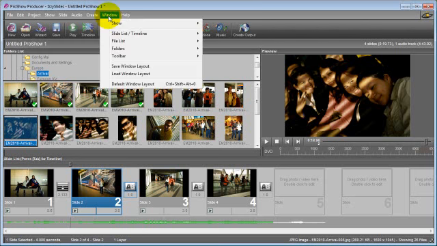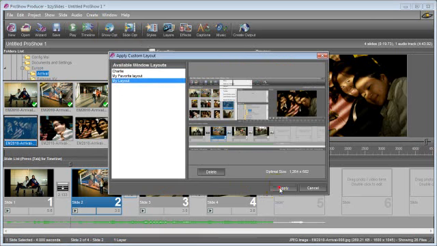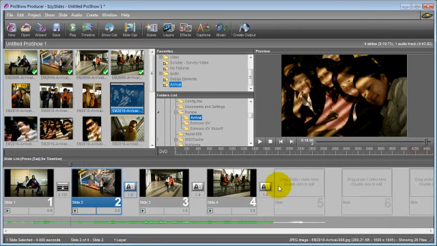And if I want to use my own personal layout, I click on Load Window, select the one that I just made, My Layout, click on apply, and it brings me back to my own favorite layout for Pro Show. So that's basically it.